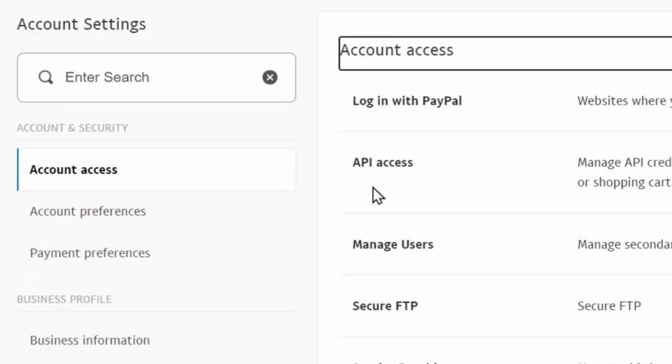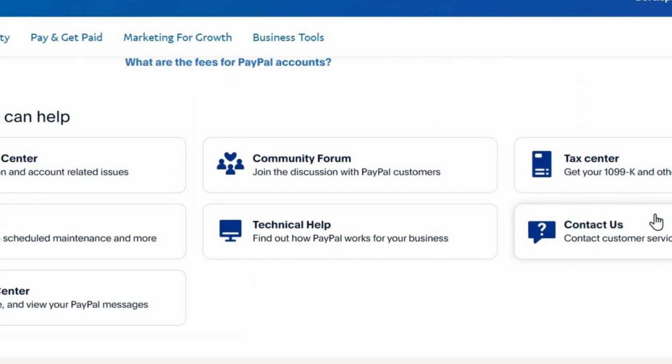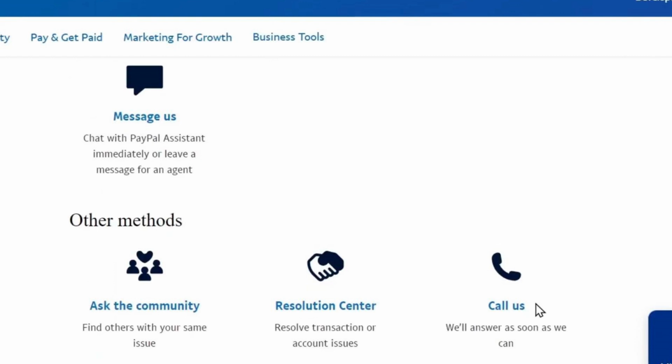Now just in case you still have any problems, click on your profile on the top right hand side and go to the Help Center, and now scroll all the way to the bottom and click on Contact Us, and now scroll all the way to the bottom and you'll see a Call Us section. So just call them and they will help you in verifying the process.